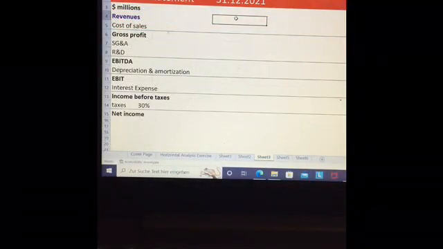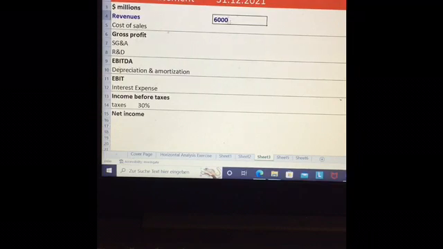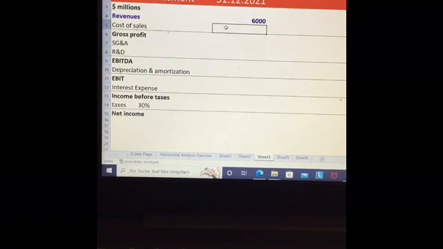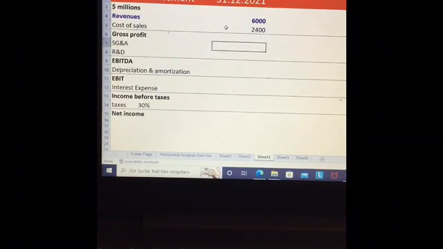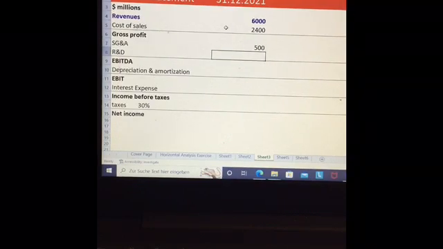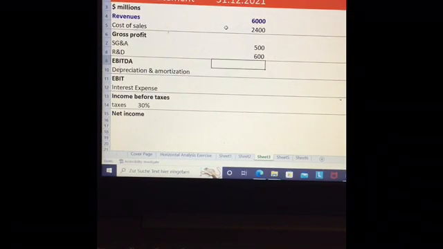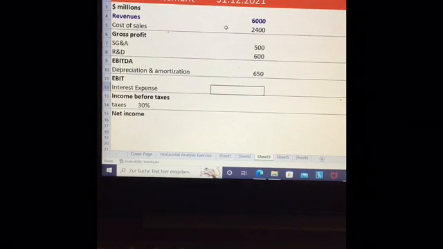Now we enter all the data and calculate. Revenues, 6,000, cost of sales, 2,400, SG&A, 500, research and development, 600, depreciation and amortization, 650, and interest expense, this is 400.